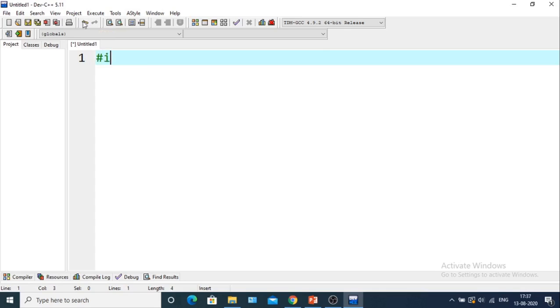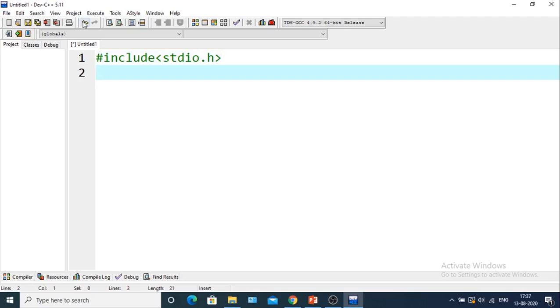At first, this is #include <stdio.h>. This is the header file. stdio.h means standard input output. Basically, we use header files because all the library functions like printf and scanf are defined within header files. To use those library functions in our C program, we have to include these header files. And this #include is called the preprocessor directive. We will discuss it later.